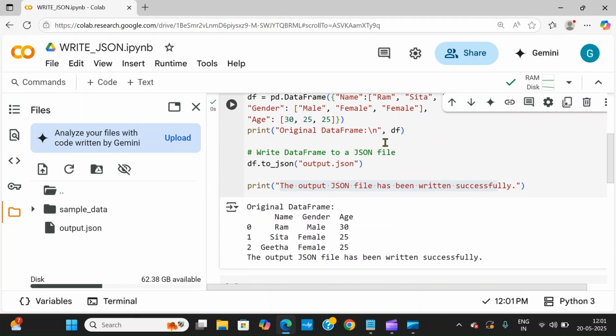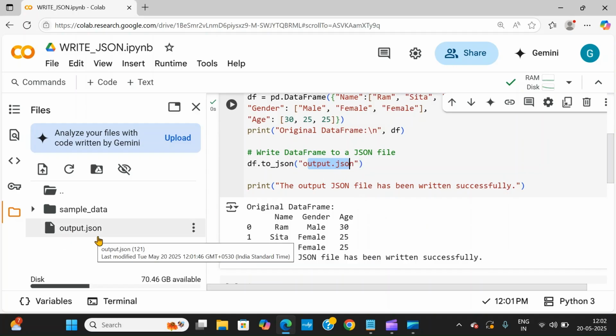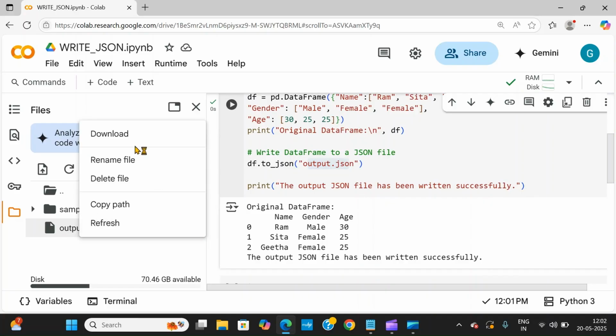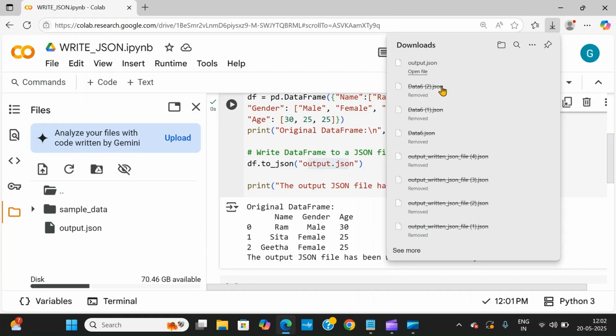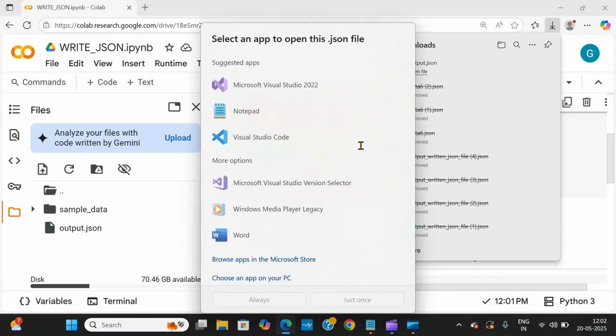You can see the DataFrame df is printed here, this complete thing: name, gender, and the values, and 0, 1, 2 are index numbers. These are the values. This is the output you got. Before that, this file was created. Can you see here output.json is automatically created. Now what you can do is click these three dots and download, and here you can just open it and see how it looks.